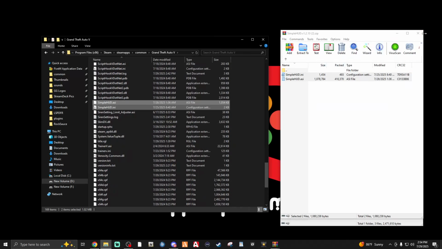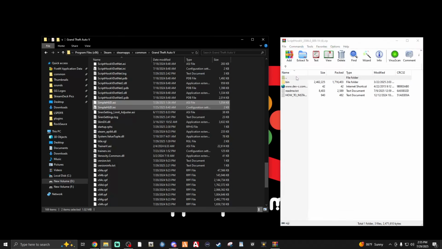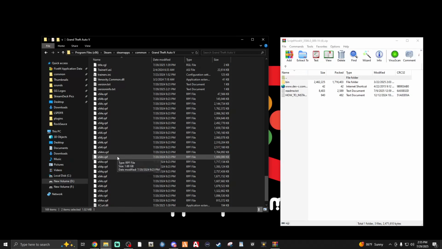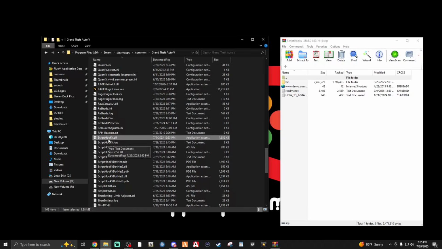Okay, that is done. Now, let's exit out of the SimpleHUD. We're good. All right, ScriptHookV, you need this. If you do not have this installed in your game, just simply go down and check ScriptHookV.dll. I've already got it, but we're going to go ahead and install it anyway.